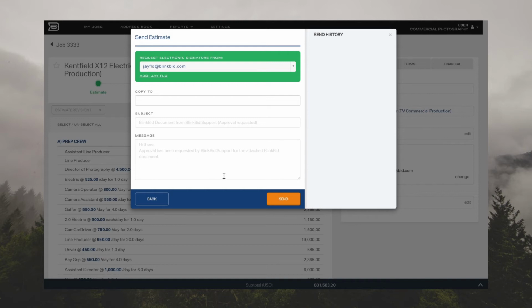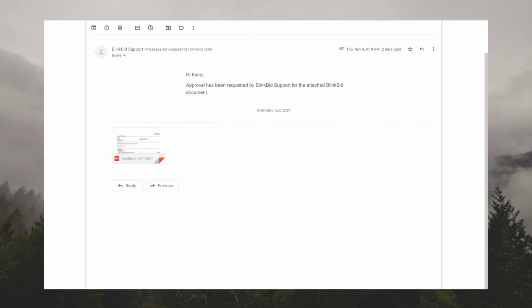A signature request can only go to one email at a time. If you send a request while a previous one is pending, the new one will cancel the previous one. After you press the orange Send button, you're going to get an email notifying you the request has been sent.